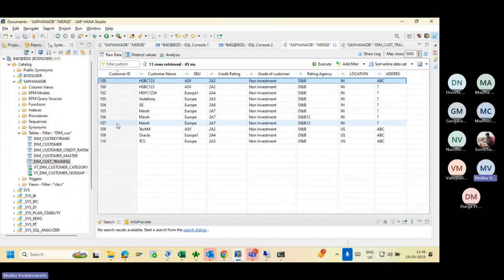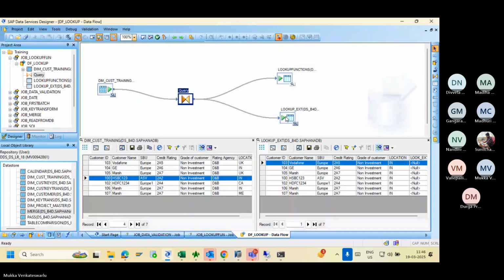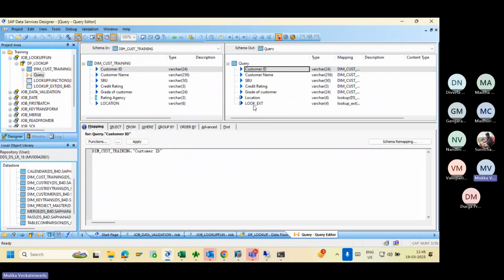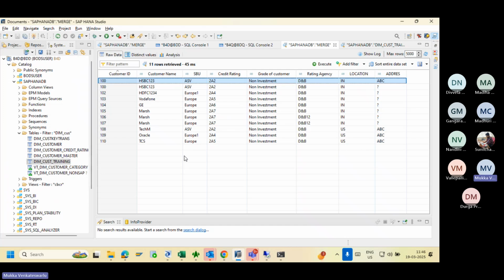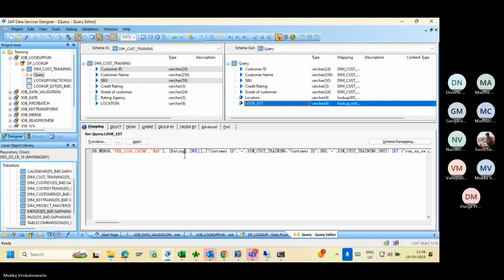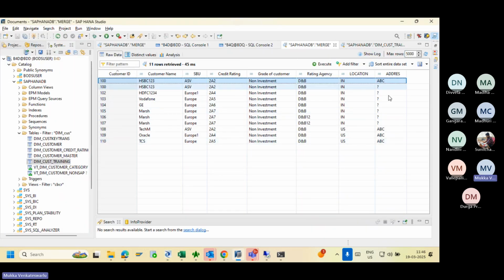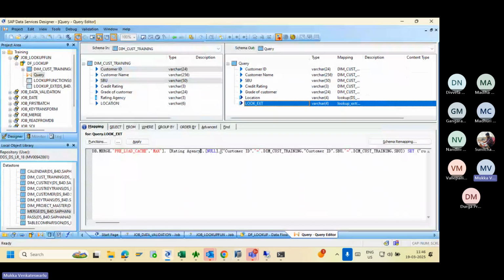Instead of address, take rating agency. Because for most of the customers the address is null, I'm taking rating agency instead.